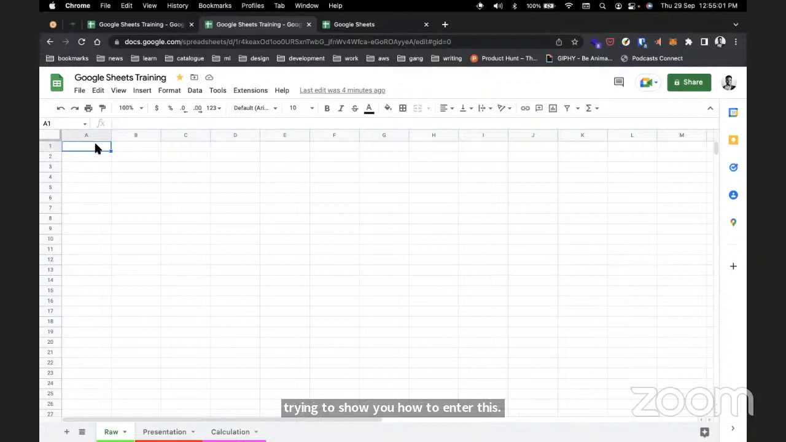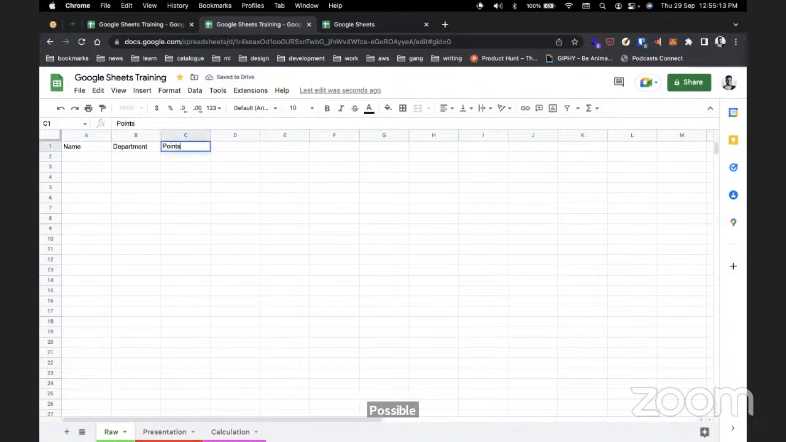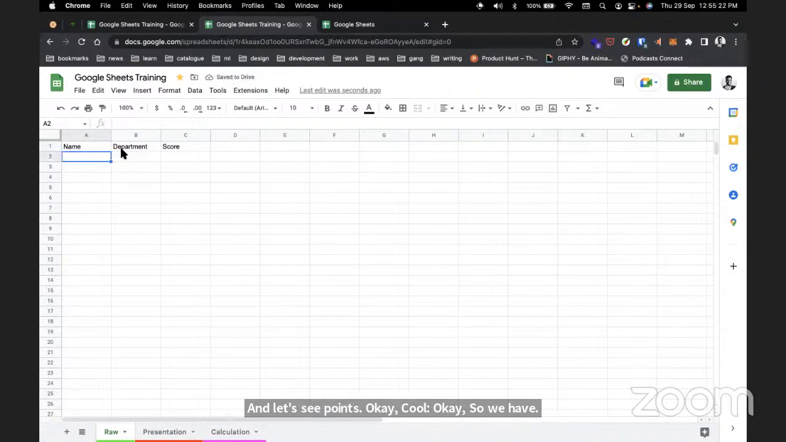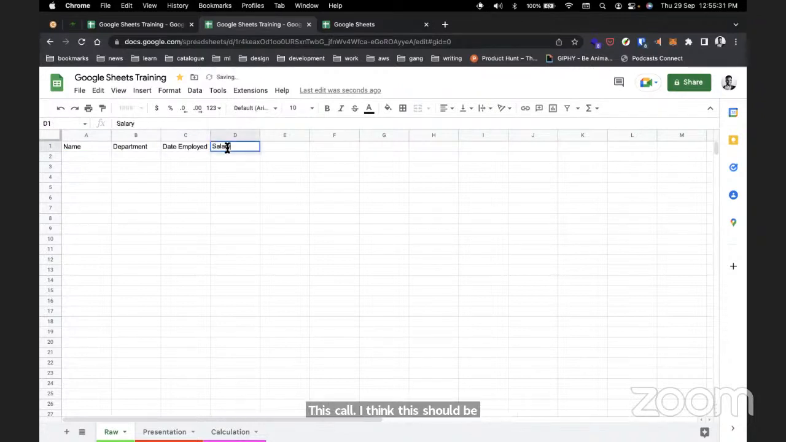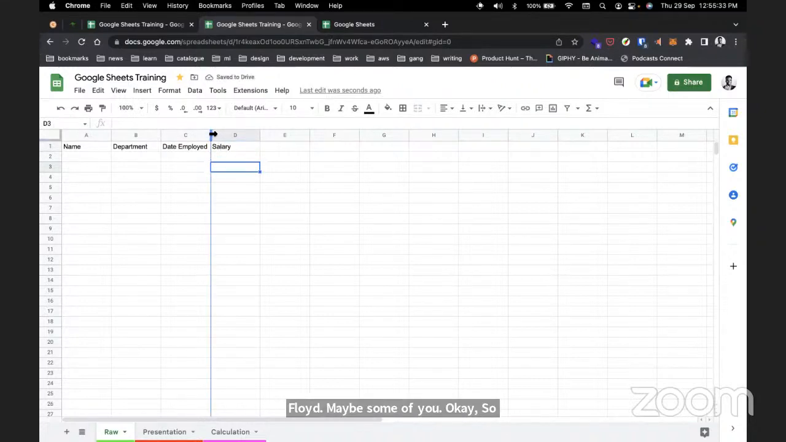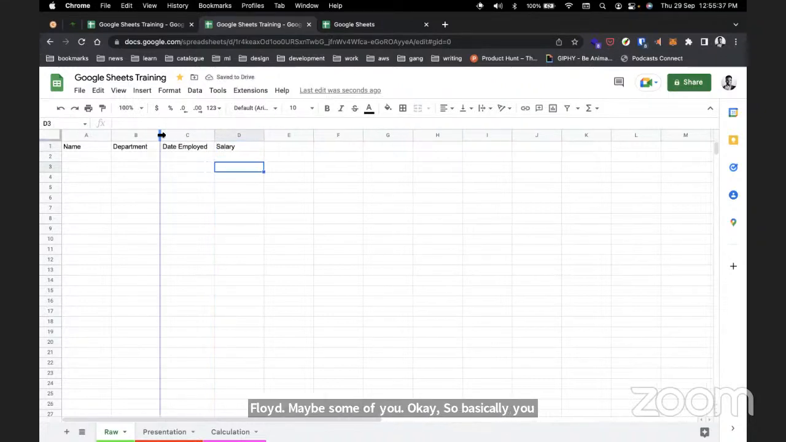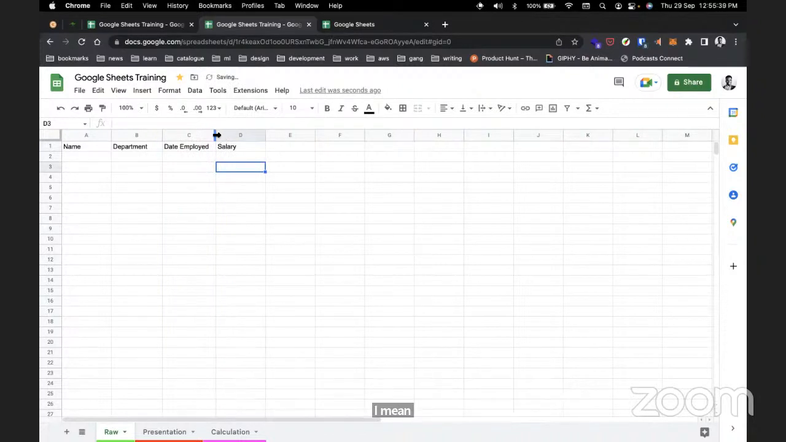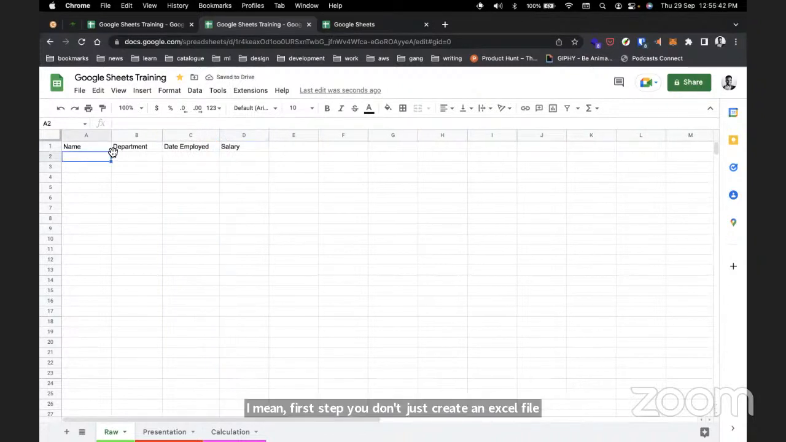So let's assume we're trying to create a very simple data such as, let's say, name, department, let's say points. Okay, let's call this score. So we have, let's say this is the employee name, the employee department, employee score. Okay, I think this should be maybe date employed, right? Date employed, and maybe salary. So basically you should know the kind of data you're trying to accept. That is one of the first steps. You don't just create an Excel file without knowing what to do with that file, I believe.